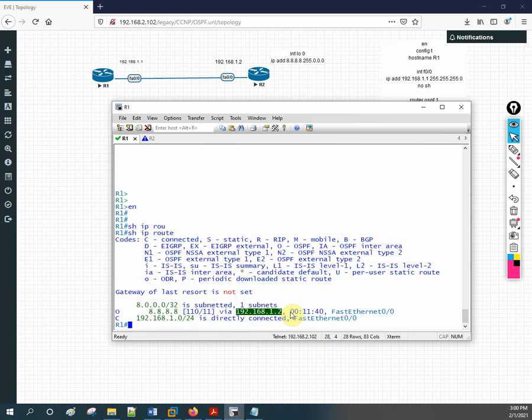And for the last 11 minutes 40 seconds, this link is up, and the exit interface is F0/0. Okay, your router exit interface is F0/0. So this is a routing table. If you want to check the neighbor table, how will we check?